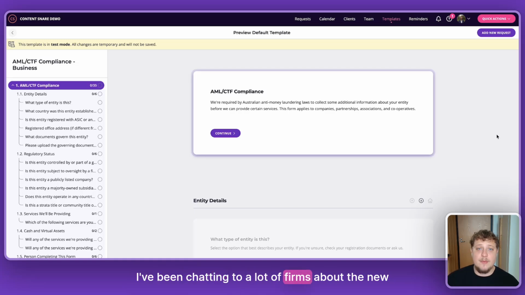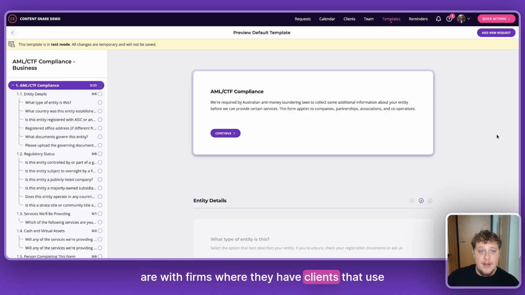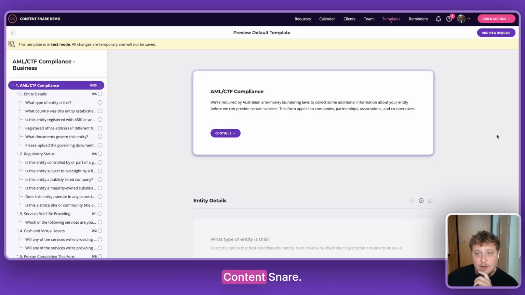I've been chatting to a lot of firms about the new AUSTRAC regulations and how Content Snare handles that, but lately the conversations I've been having are with firms where they have clients that use their office as a registered address. Now they're having to do new checks as part of the new regulations. For some firms, that's upwards of a couple of hundred to 1,000 clients that they now need to check in, and they're looking for a solution on how to do that. So I'm going to show you how you do that with Content Snare.